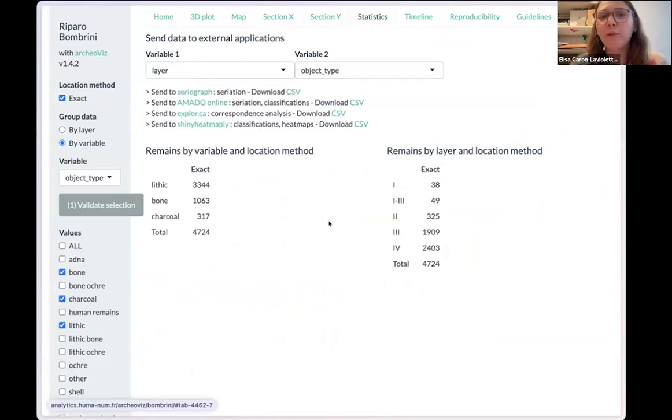There are also some statistics here, pretty basic. It's just counts of different object types and different layers. There are some more advanced statistics that maybe Sébastien will touch on later. And the idea is also that you can export data from archeoViz and then put it into other tools that are more advanced. So I think Sébastien will talk about that a little bit later too.